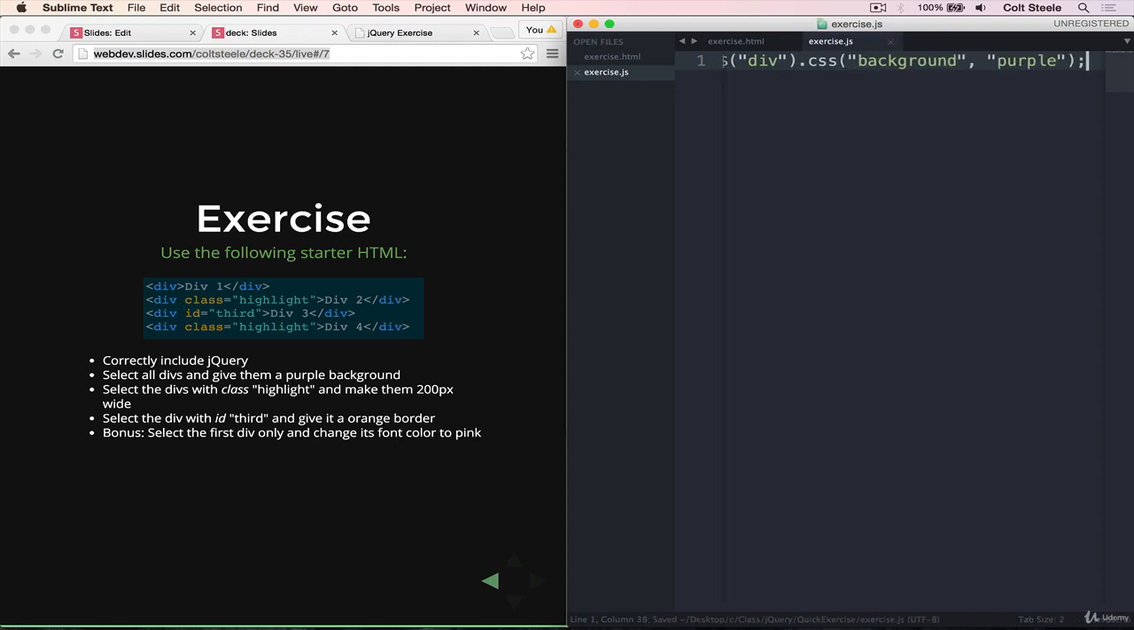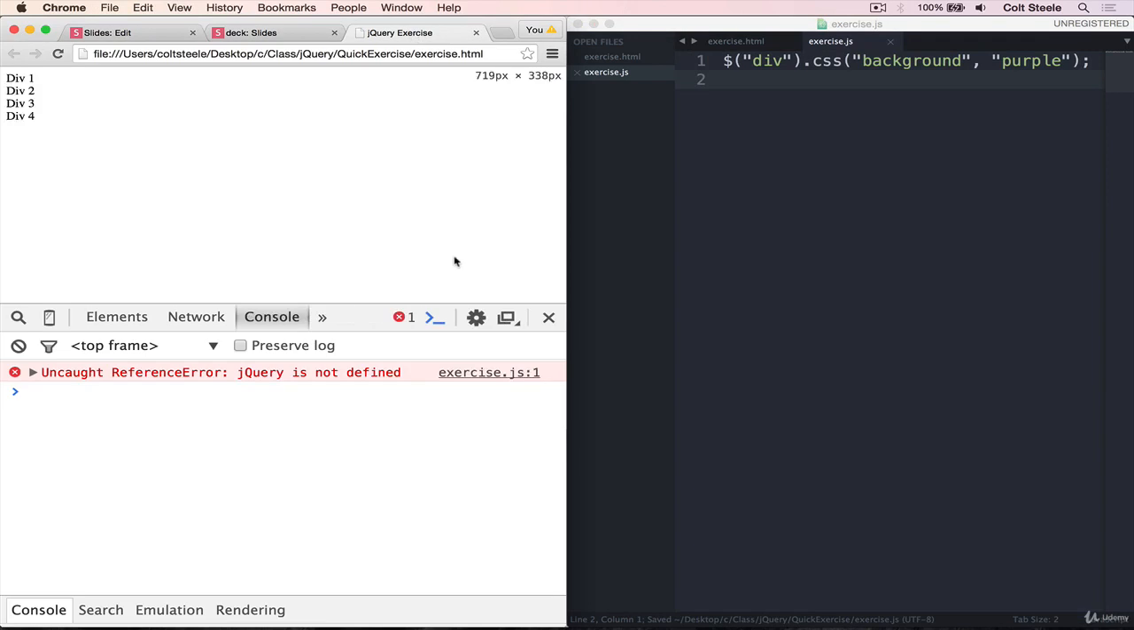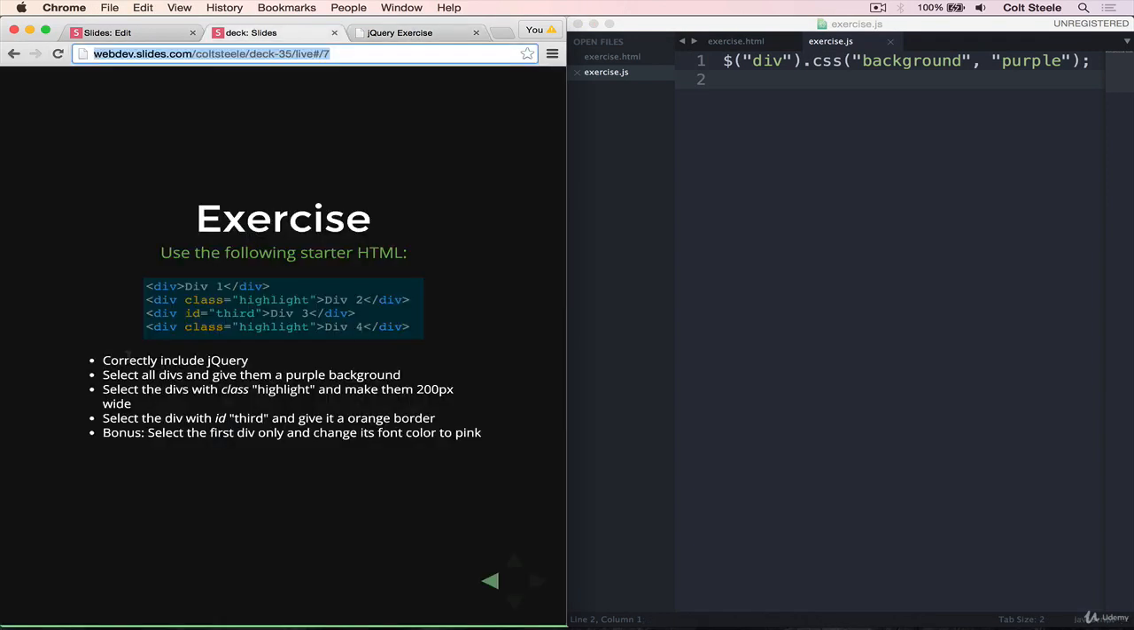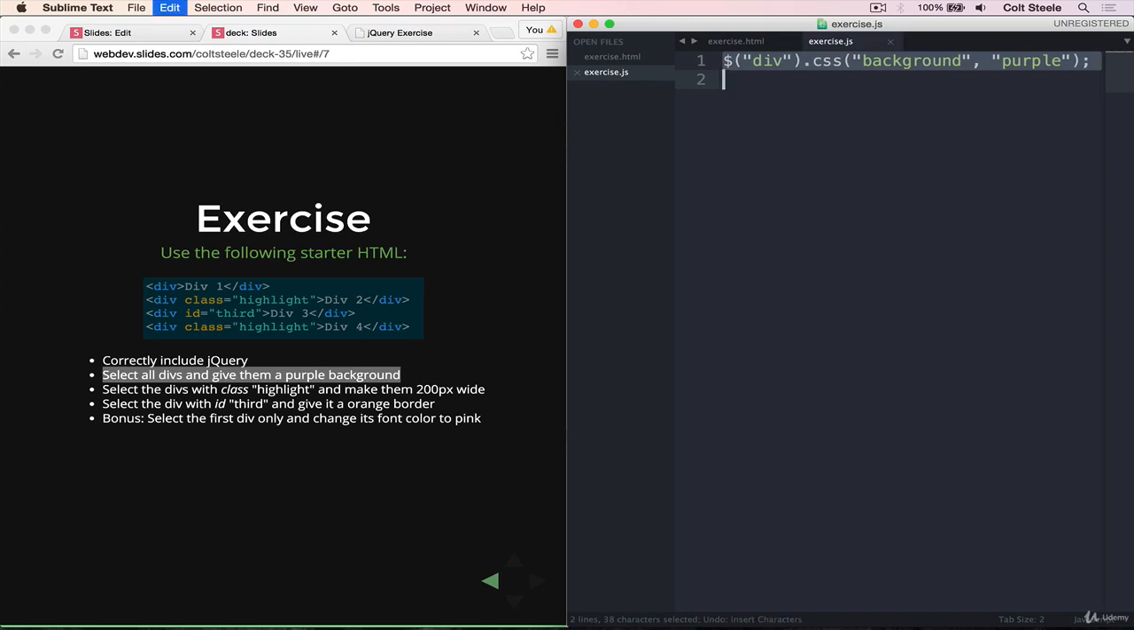Or we could have used our own RGB shade of purple. And if you don't remember how we make purple with RGB, then you need to go play the RGB game a little bit more. So that's the first one. We can save and check that worked by refreshing, and we get 4 purple backgrounds. Okay, so that's that. That is selecting all the divs and giving them a purple background. I'll just add a little note here and comment that out.